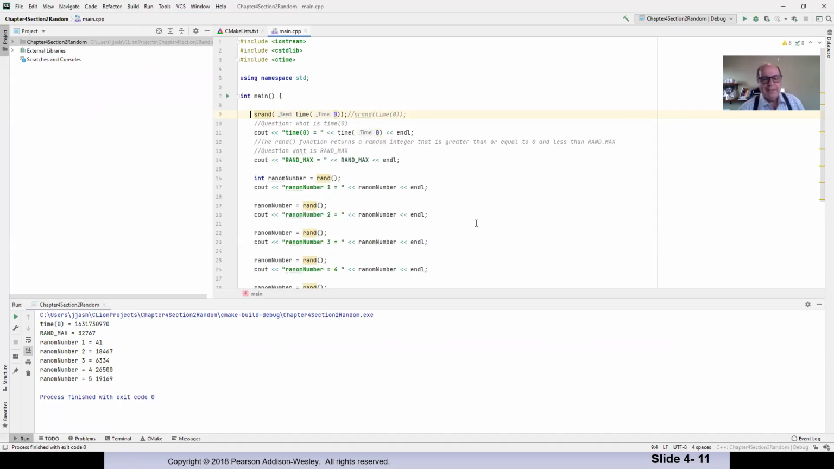Okay, so when I see things like this, I'm going to ask a question, and this is something that I want to encourage you guys to do. It says srand(time(0)). So the first question that I have is, what is time 0? Why is it 0? One of the ways that I can figure it out is to print it out. What is time 0?